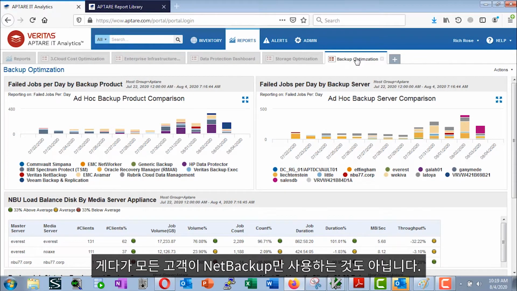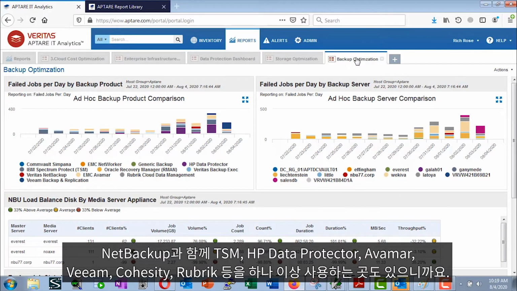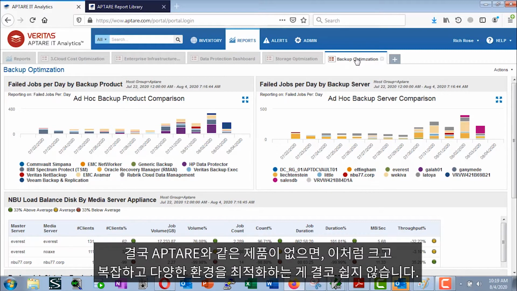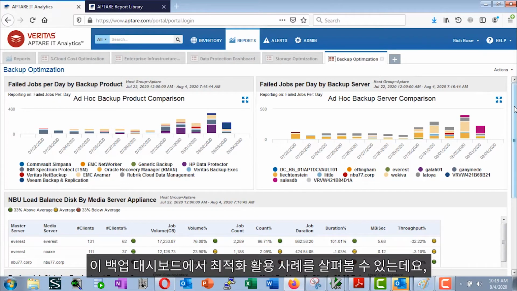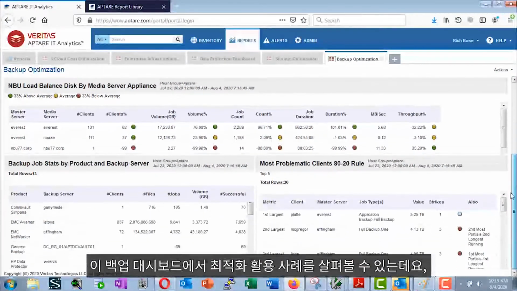Another thing that's added to the mix is not all of our customers are NetBackup shops. So we've got customers that have NetBackup and they might have TSM and they might have HP Data Protector or Avamar or Veeam or Cohesity or Rubrik or all of the above. And so, again, trying to optimize an environment that size, that complex, that diverse is very difficult without a product like APTARE. Now, I just got a backup dashboard here that can illustrate some of the optimization use cases.